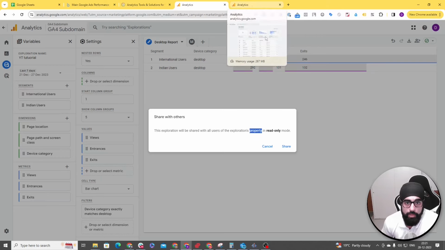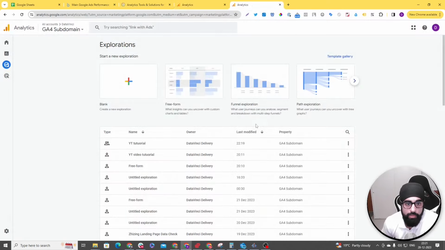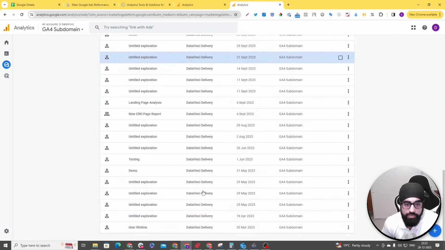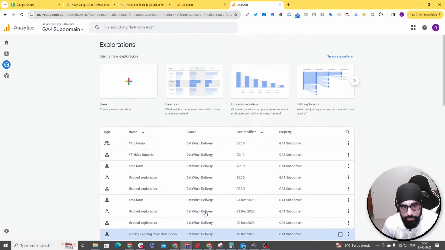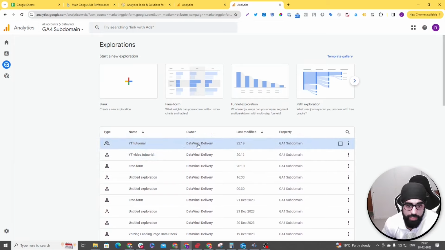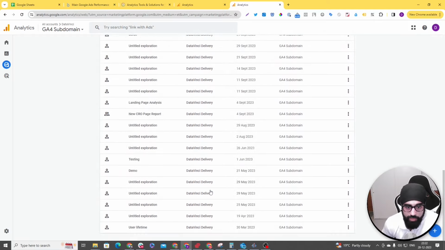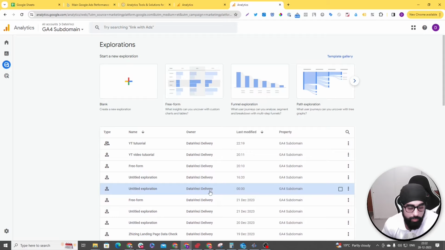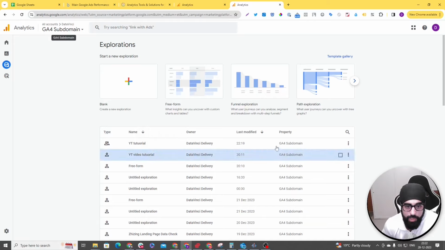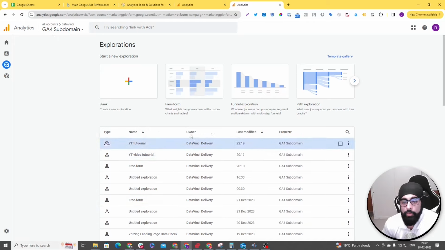Okay, so once it gets shared with everyone, when you open your exploration tab and see owners, you will see the reports that have been shared with you by others and your own reports as well. Since the name of this account is DataVinci Delivery, all the reports are here, since no reports have been shared with DataVinci Delivery for this particular property, because it's just our own property. We are not seeing anything, but when someone shares a report with you, you will see the name of the owner, and you will also see the name of the report.